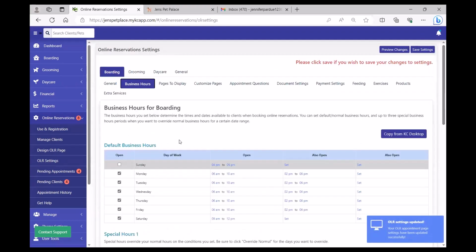So business hours, this is how you decide what days of the week you're open for drop-off and pickups. And then if you decide to put your times here, you put whatever times are available. And this is the only thing the clients can choose.